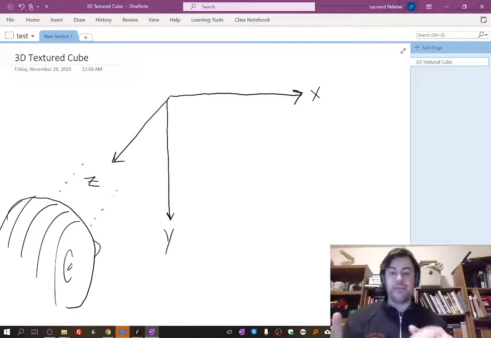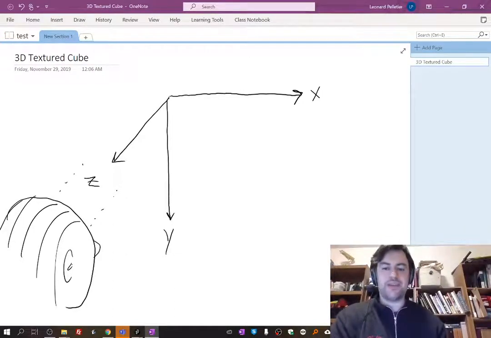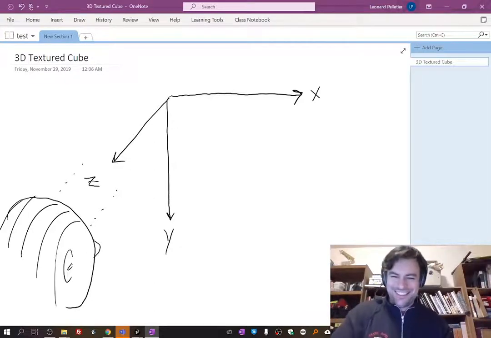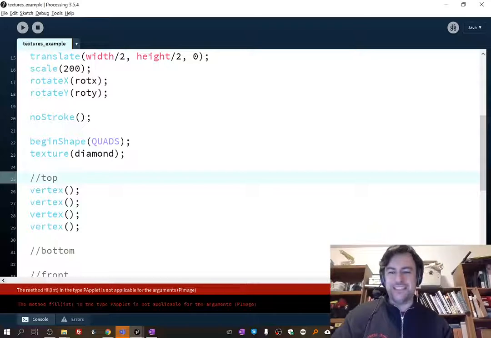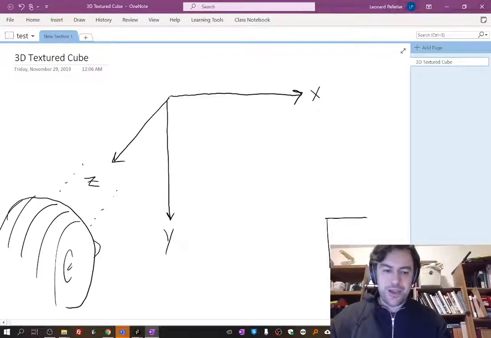But for this diagram, let me just draw it angled over to the side so that we can make sense of this. Okay, so what were we talking about again? Oh yeah, we want to talk about the vertexes. So let's draw this block, this Minecraft diamond block. And I should also illustrate over here our texture.